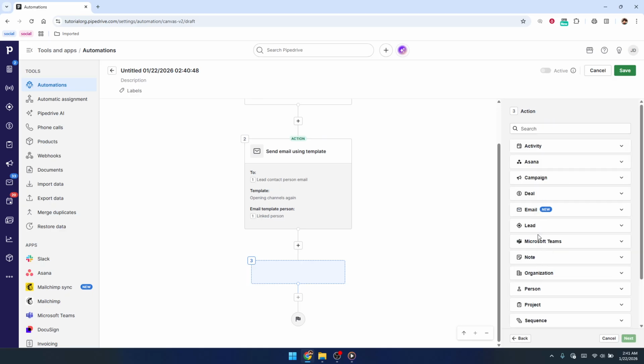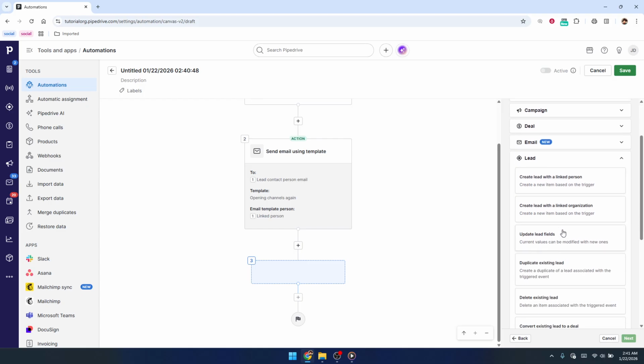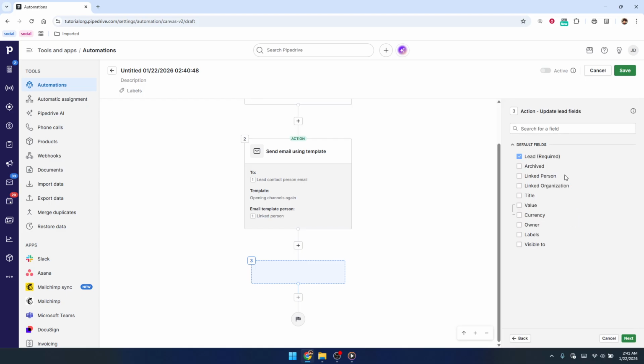Once everything is configured, review your workflow to make sure the trigger and actions look correct. When you're happy with it, switch the workflow from draft to active and then click Save. Your automation is now live, and new leads will start moving through this process automatically.